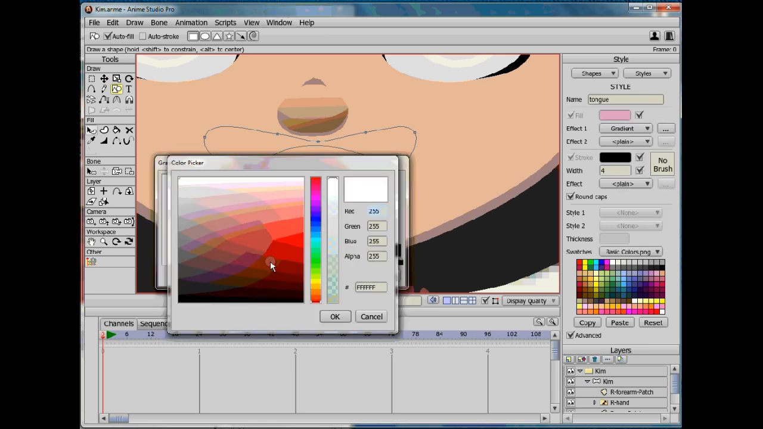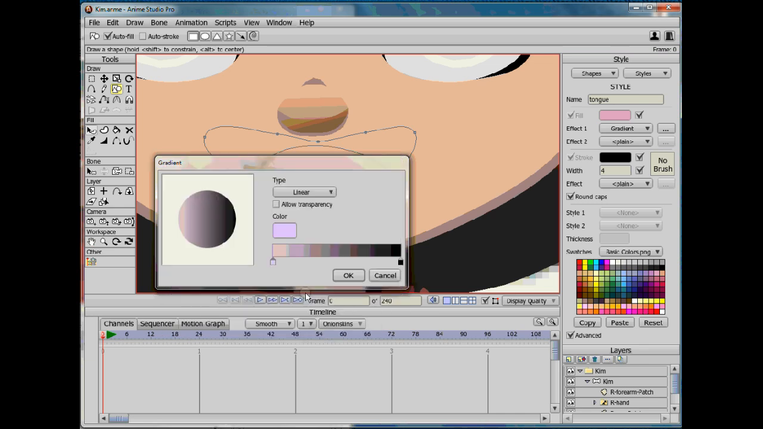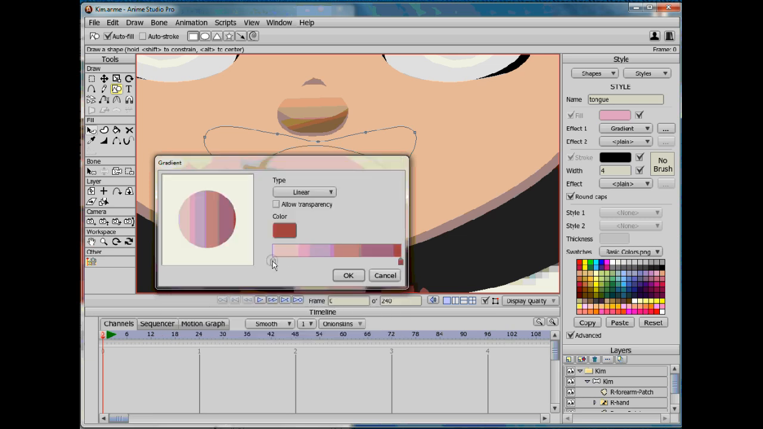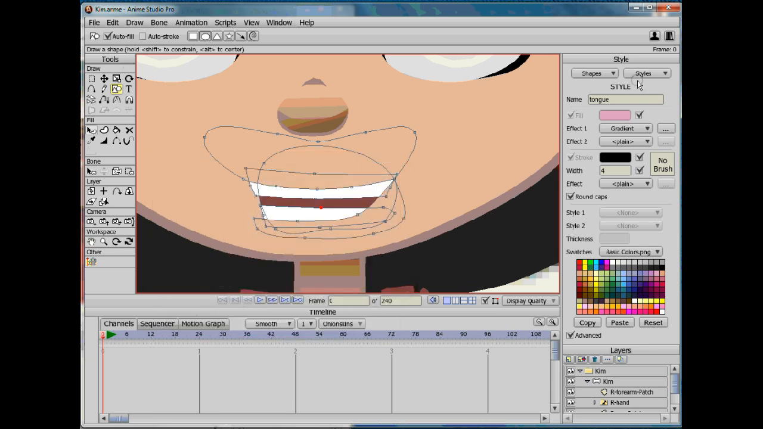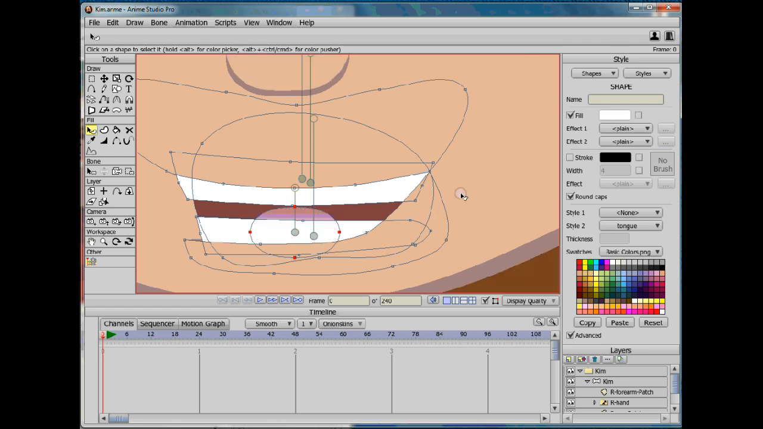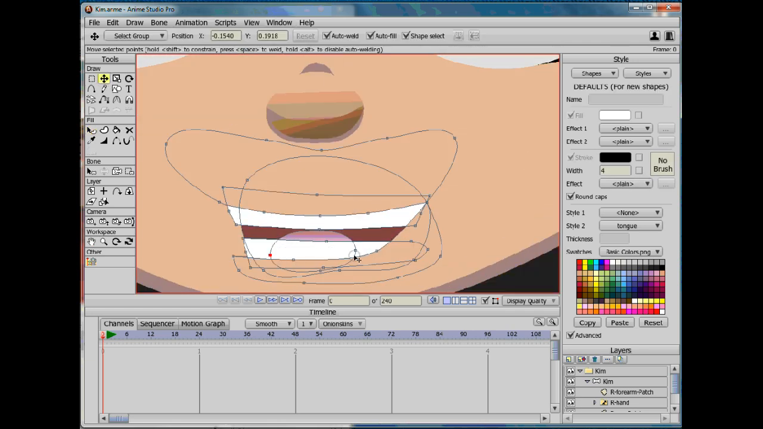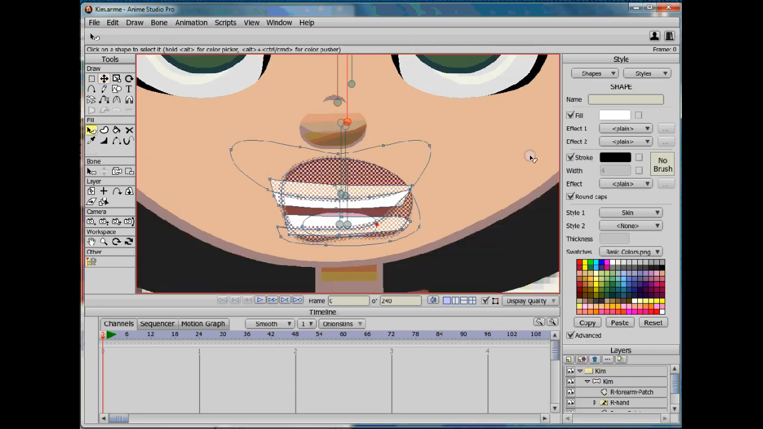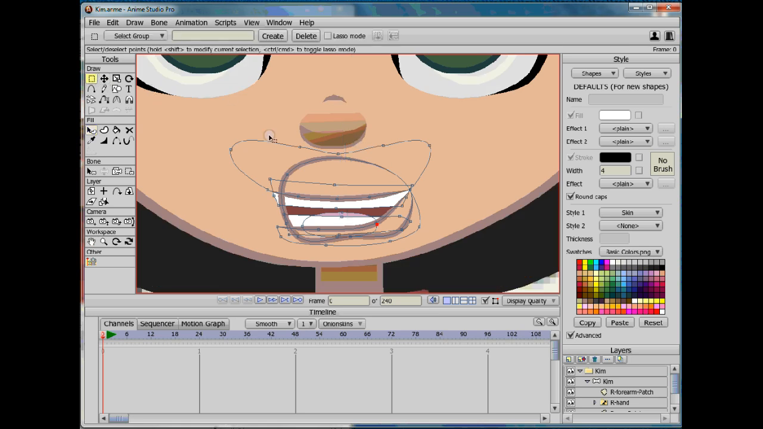Create a new style and call it tongue. And even when you're using gradients, you should still change the color, because when you're working and editing, it only previews the gradient when you're not editing, and when you're moving points around, it changes to the simple color. So that's why I always change the color, even though I have a bunch of gradients throughout my project. Adjust the tongue and bring it under the teeth.